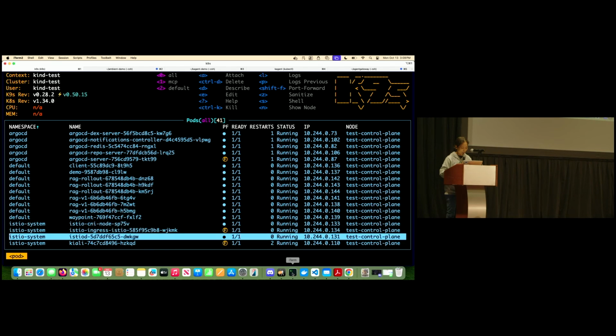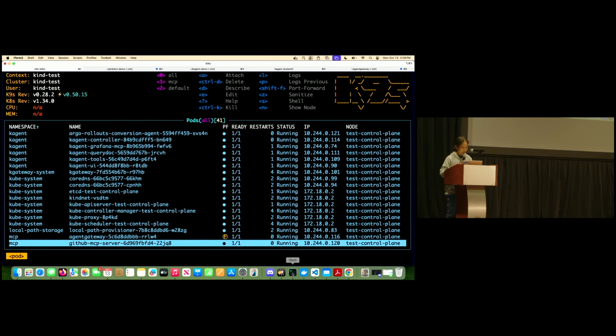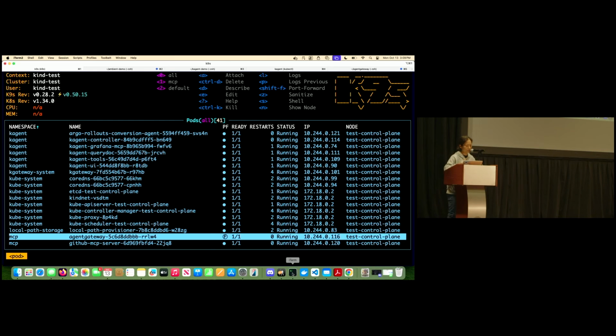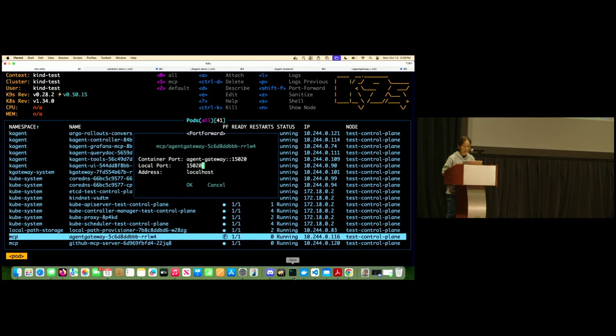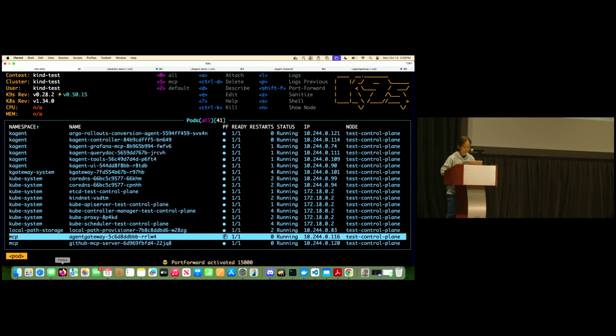Where is my Agent Gateway? All right, let me switch to this microphone if it works. Does this microphone still work? Yes? All right. So what I'm going to do is bring up the Agent Gateway UI, which I believe, if I remember correctly, is running on 15.